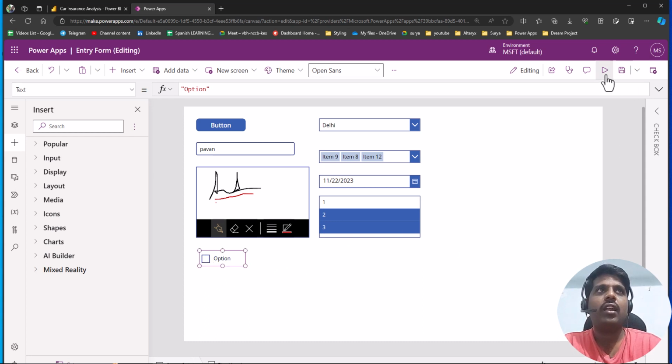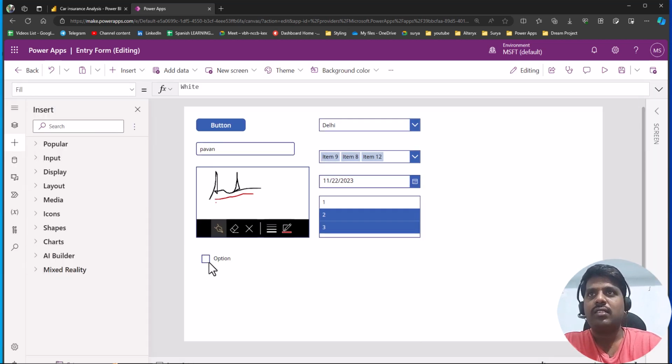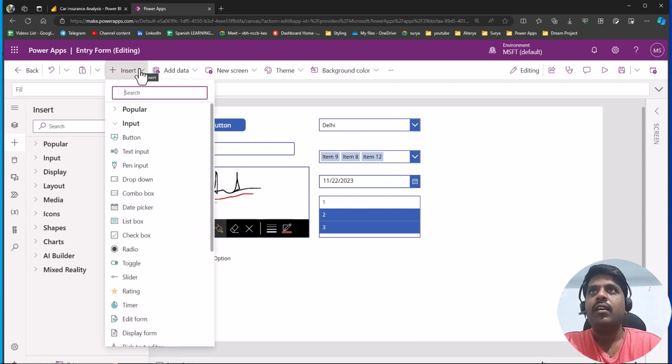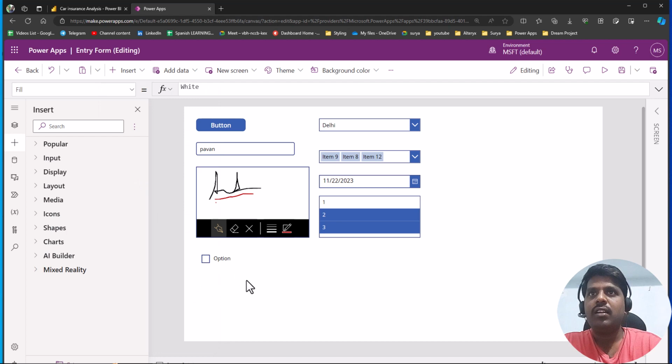Either you could run by selecting the preview the app button, you can press F5, or you could just press the Alt button and you could run it in the screen itself. Okay, let us see the other buttons which are present. I have a radio button where I can get multiple values, where I could select one button at a time, right?